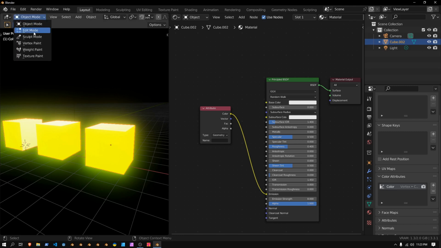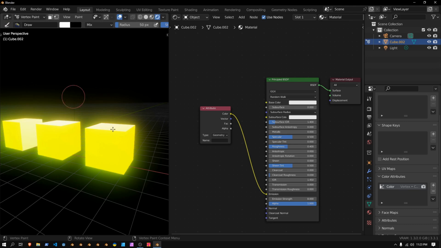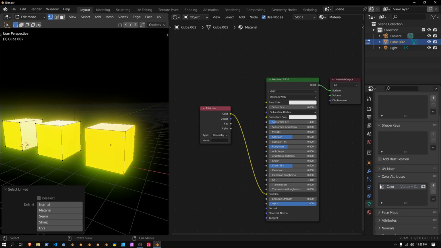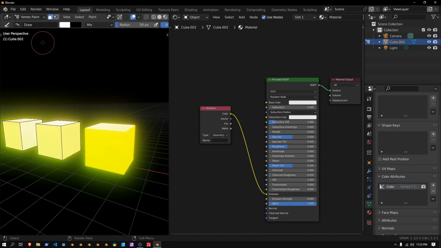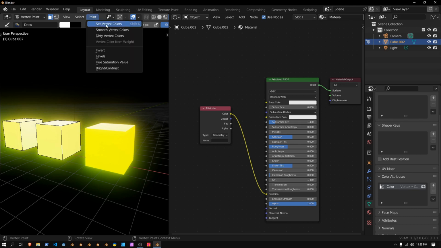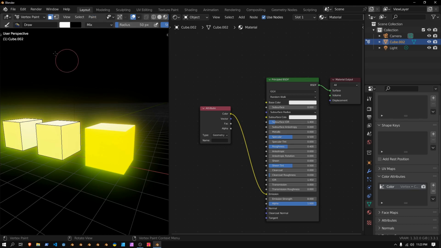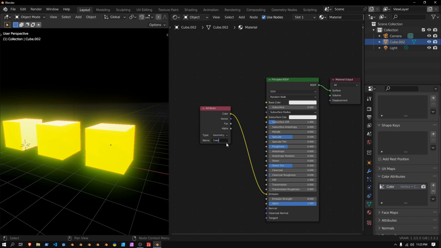And I'm going to go over into vertex paint. And then I'm going to select faces, and I go into edit mode, hold Alt and press A to deselect everything, hover your mouse cursor over an object, and press the L key. Go back into vertex paint, go to paint, and set vertex colors. Go into object mode, and we're also going to change this to color.